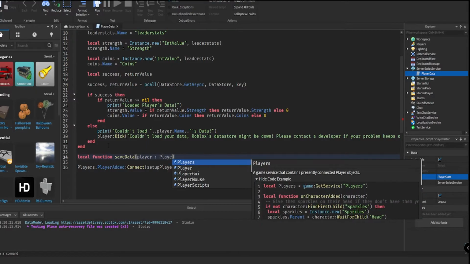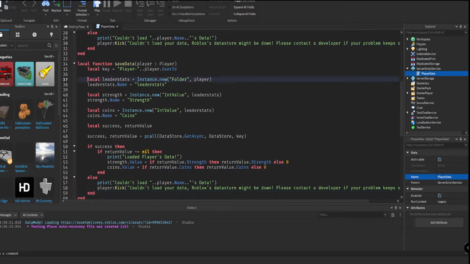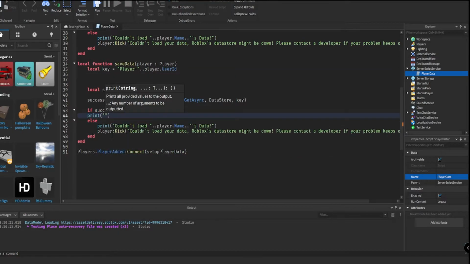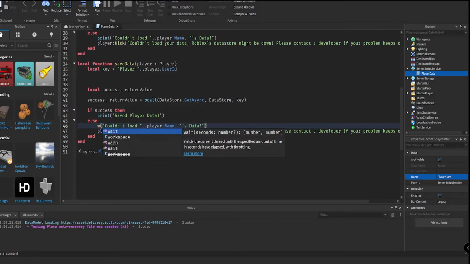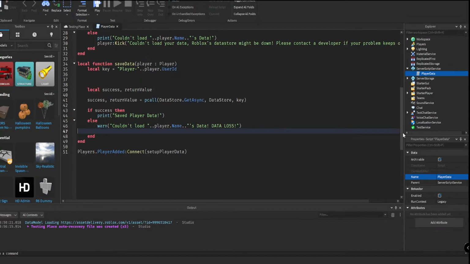So also take a player, and we can copy everything and delete our instances. And we can just say here that we have saved player data, and then we could do warn data loss, and then we can delete that because they're already leaving.